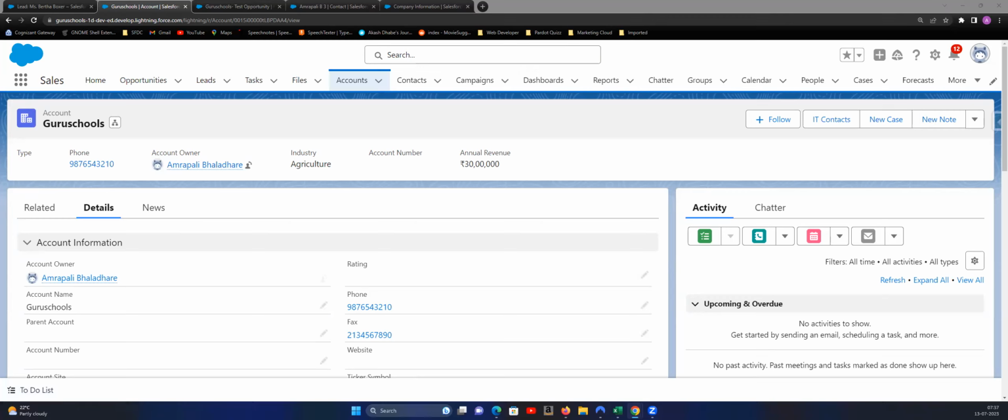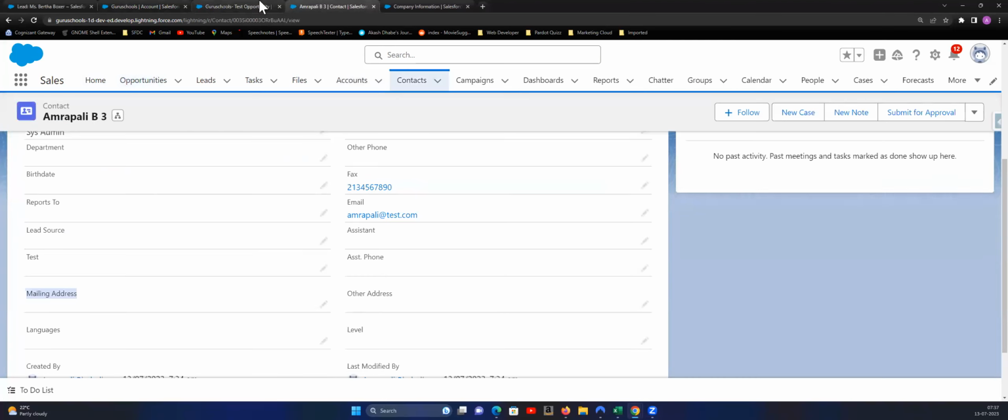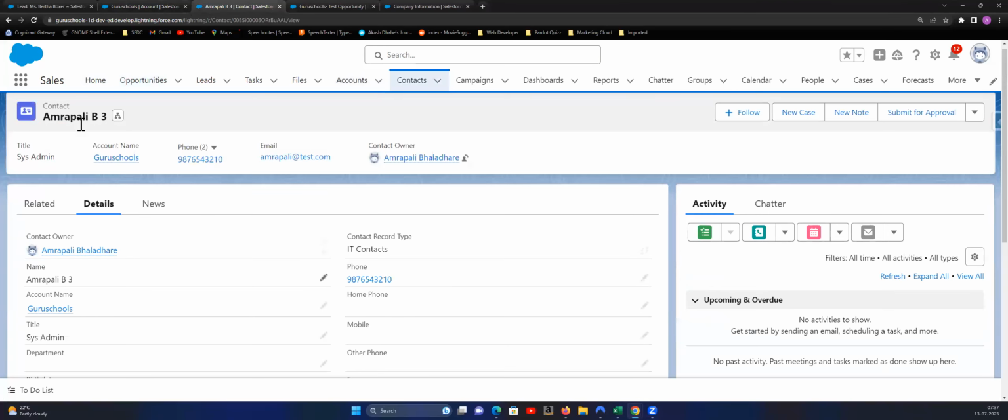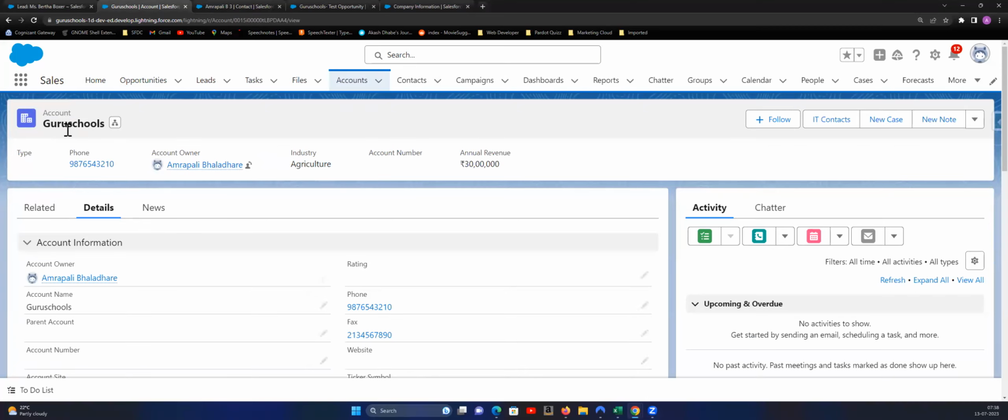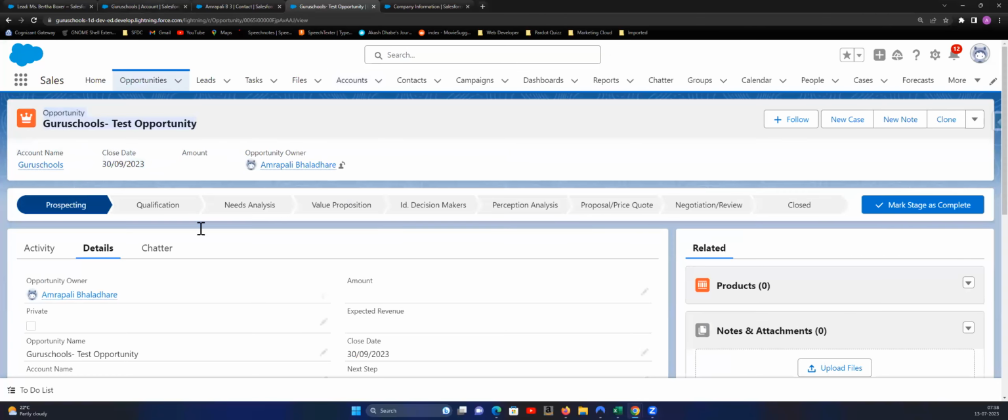Contact means the people who work in that particular company. So let's say that you are right now in Infosys, and your client is GuruSchools. So the account will be GuruSchools. Contact will be Amrapali because this Amrapali works in GuruSchools. And you're doing business with me, Amrapali, from GuruSchools. And this will be the opportunity. That means our deal in progress. Opportunities means deals in progress.